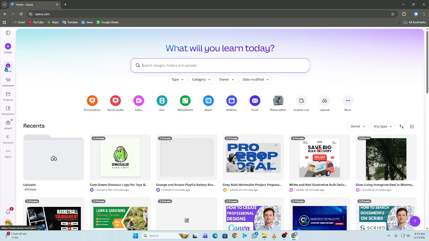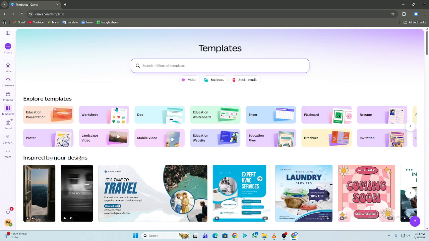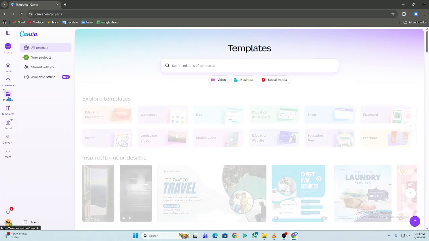Once you hit generate, Canva will create multiple design options automatically. And yeah, these aren't random. They're structured layouts you can actually use right away. Pick the design that matches your style or goal. Don't overthink it. You can always edit it later.